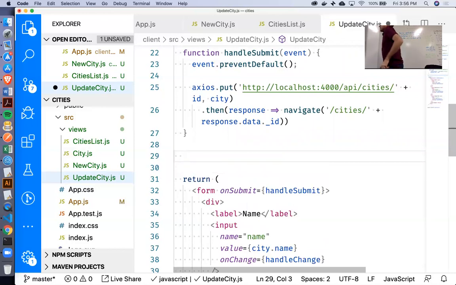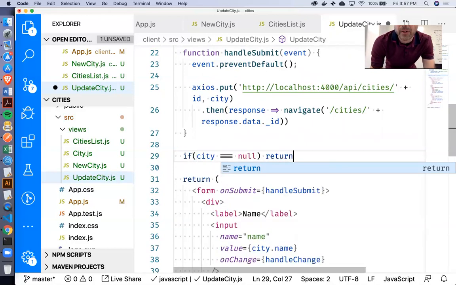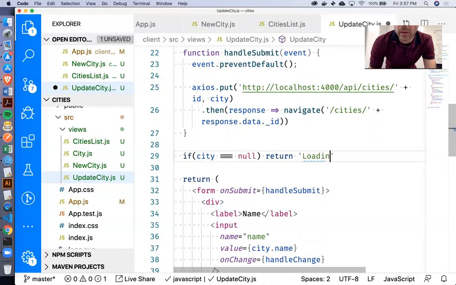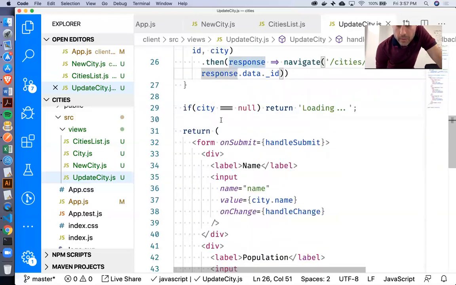What's the problem with that? Yeah, because right now I'm saying city.name, but city is null in the very beginning. Okay, so I'll just do a little check in there. If city equals null, return loading. All right, should be about right.